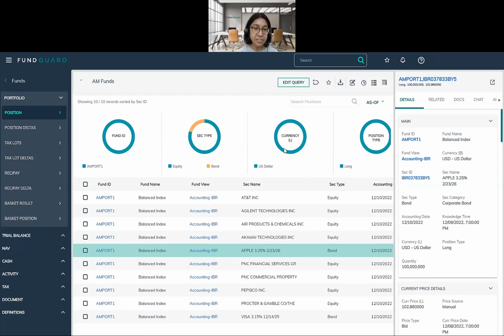Yeah, most of my experience is really working with relational databases, and when I started working with FundGuard, I started noticing how much data FundGuard was storing, and it's also servicing up to the user with just one click. So let me just quickly show you what I'm talking about. And if you're interested in a full demonstration, please feel free to just request one on our website. So we're currently looking at some positions within FundGuard.